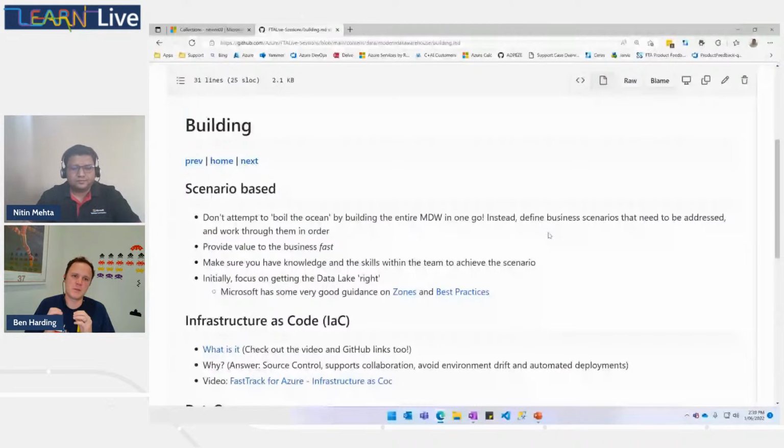So build based on business scenarios that you need to address. And so you might have one scenario to begin with, you might have 10. If you've got more than one, have a priority list and work through them.